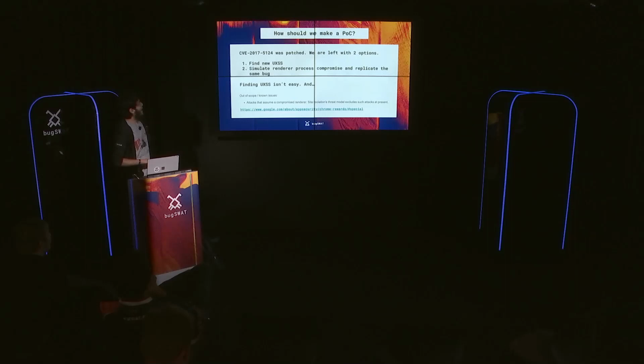But this was an issue because they patched the UXSS. So we need to somehow make a new POC that we can show to the Chrome security team that this is a site isolation bypass, which is after Chrome 67, and this was patched in Chrome 62. So I saw two options. One was to find a new UXSS.